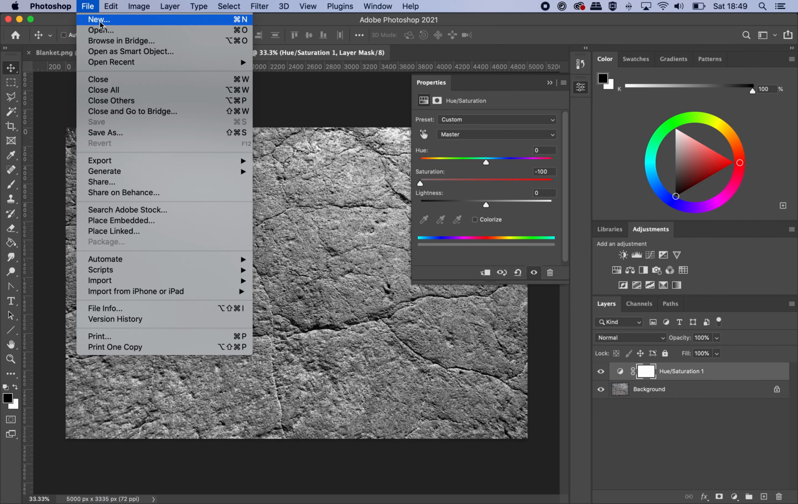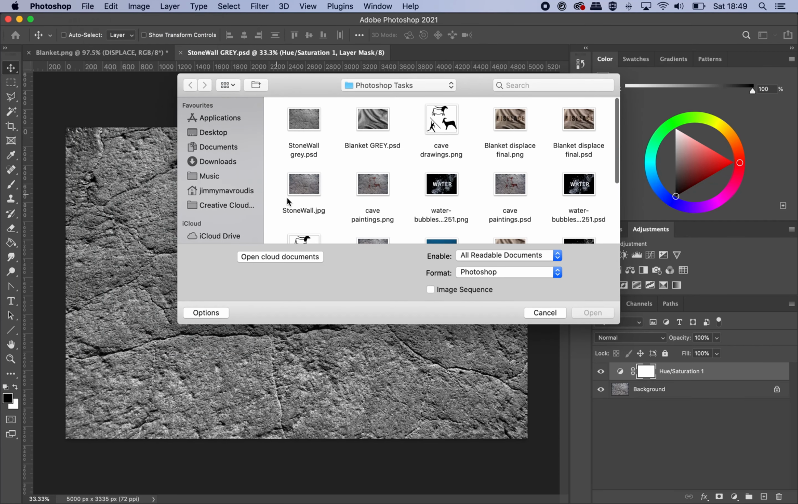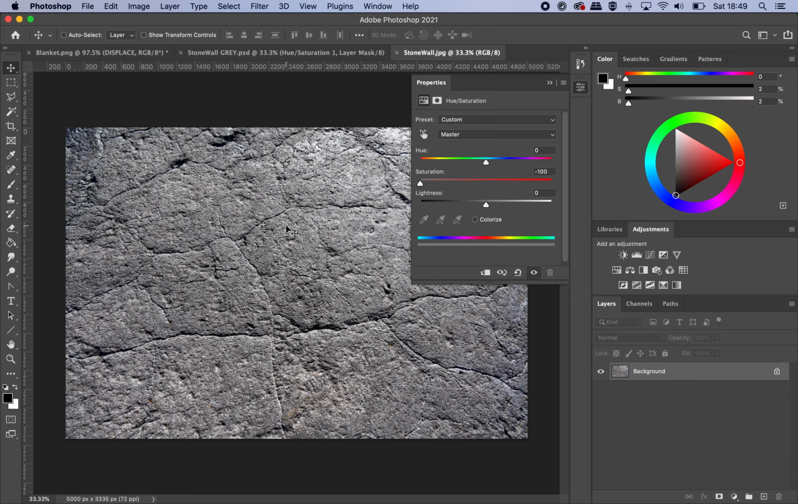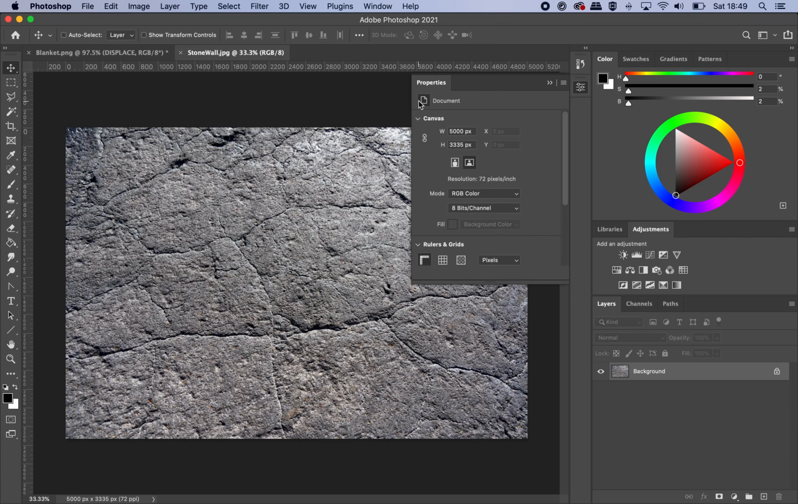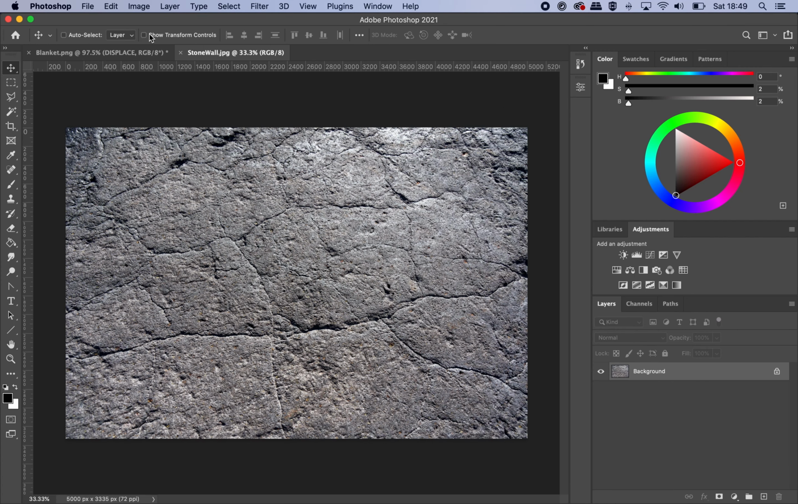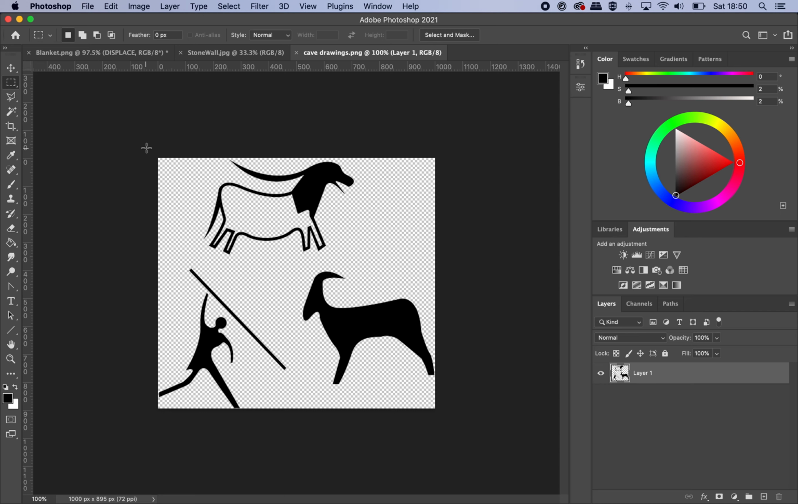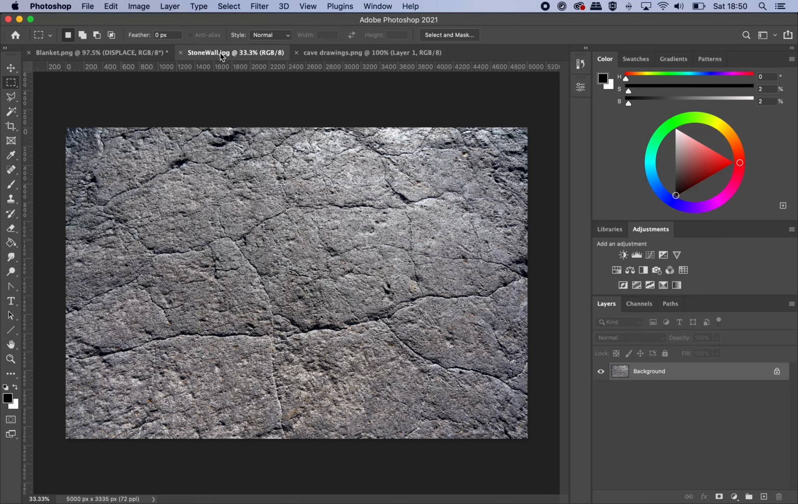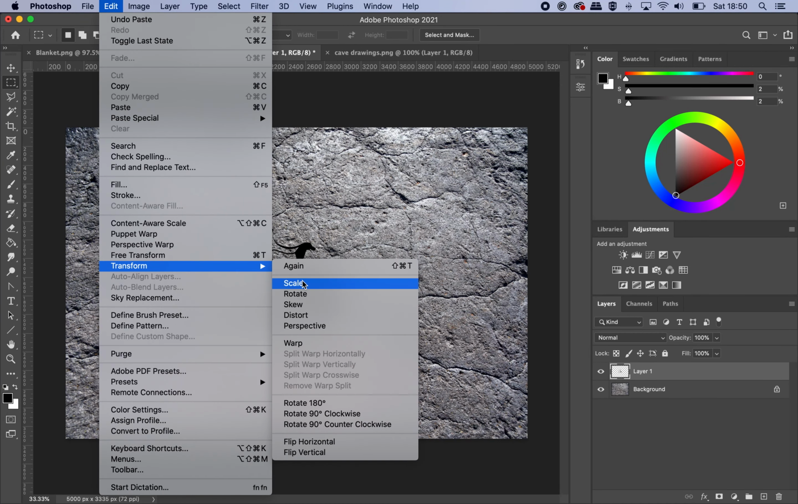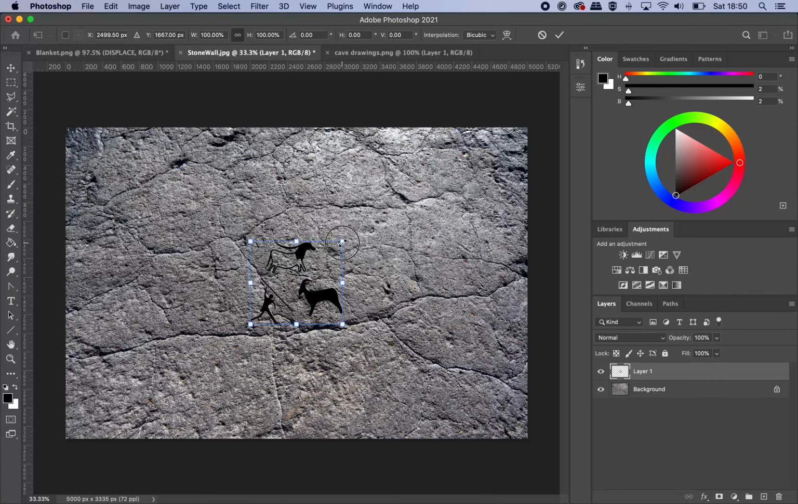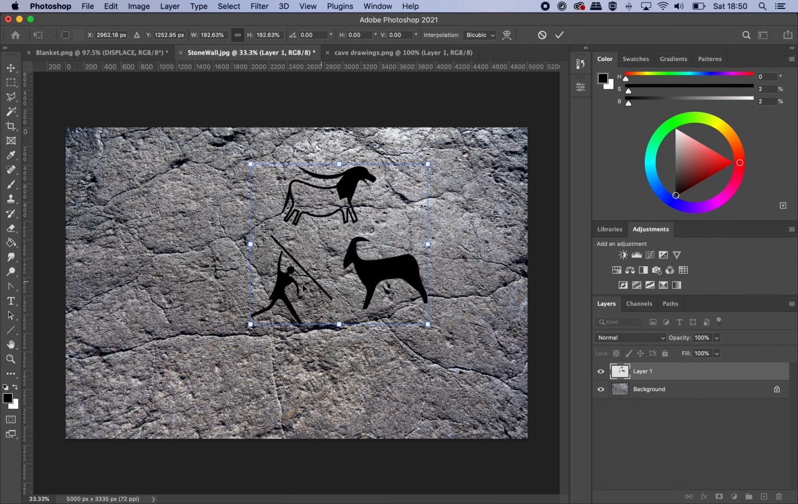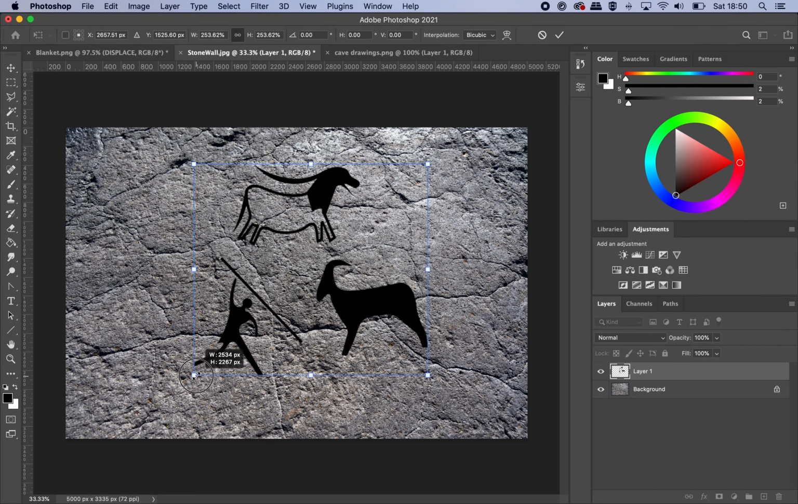Okay, now open up the coloured version again. There we go, we can close that one. And I'm also going to open up a PNG. These files are available to you. I'm going to copy and paste this. It's already on a transparent background. I'm going to copy it and paste it into the wall. And I will probably enlarge that a little bit. There we go.